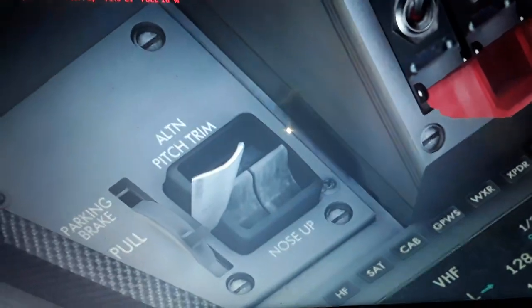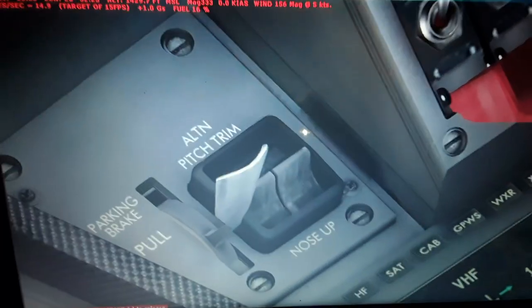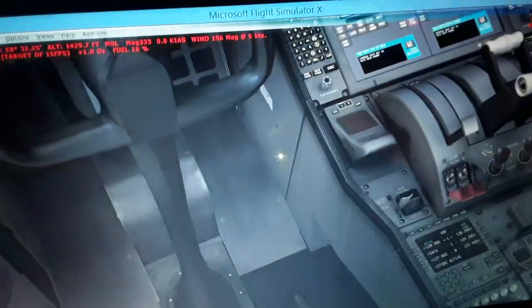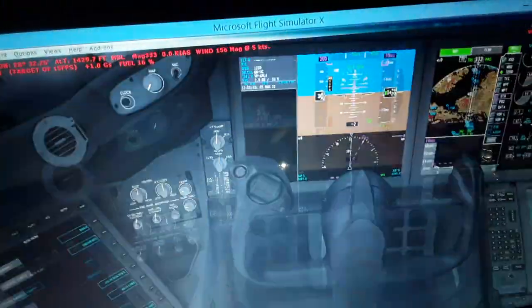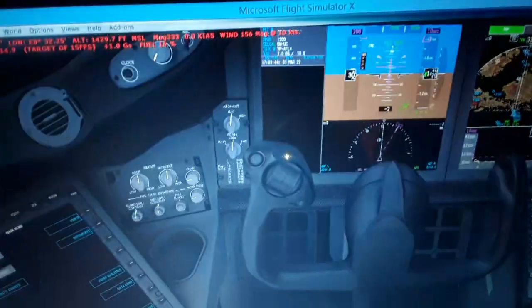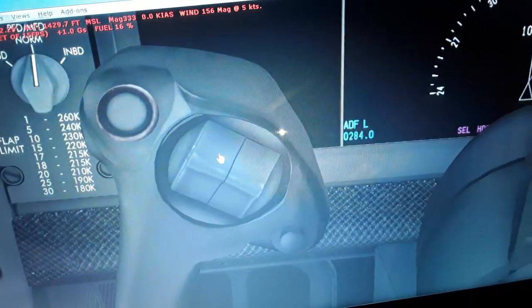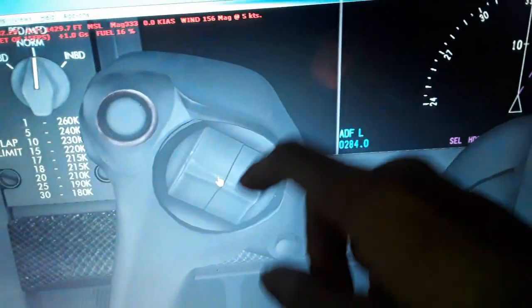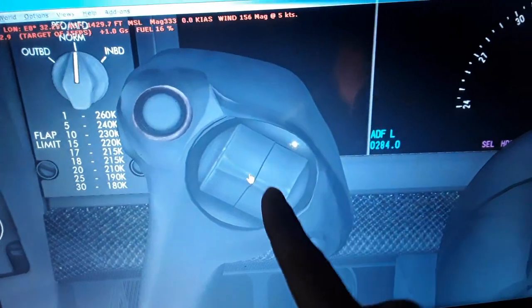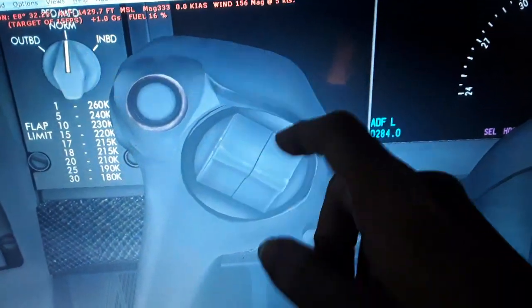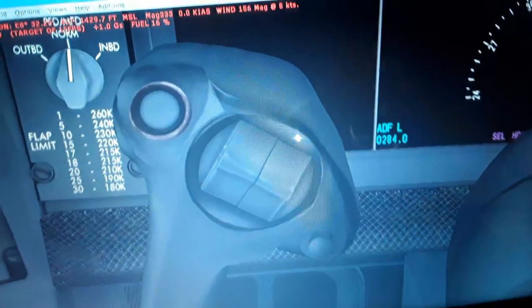You can see also we have the parking brakes over here, this handle. So we have this switch, which is the normal channel of the flight control computers. You can see we can trim the horizontal elevator like this. This way you trim the elevator up, this way you trim the elevator down. So trimming the elevator up, you pitch the nose up, and you pitch the nose down when you trim the elevator down.